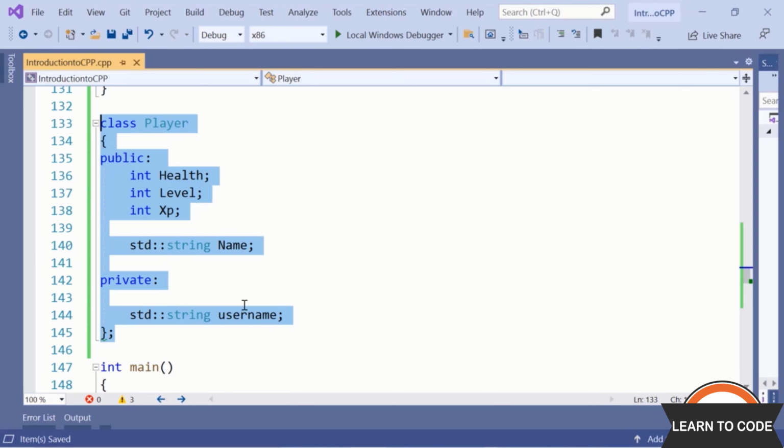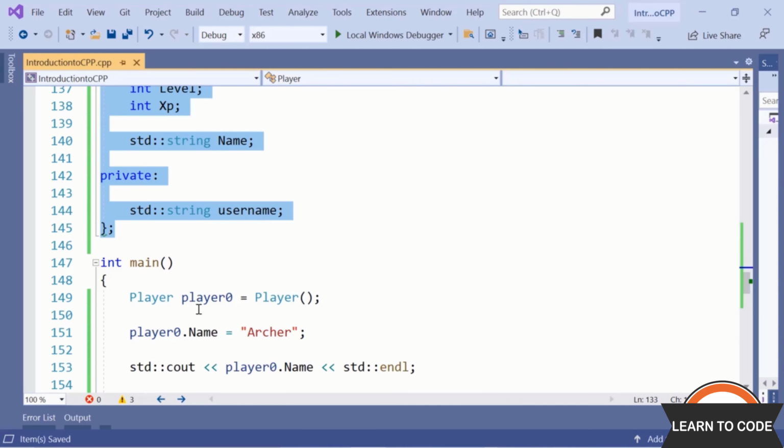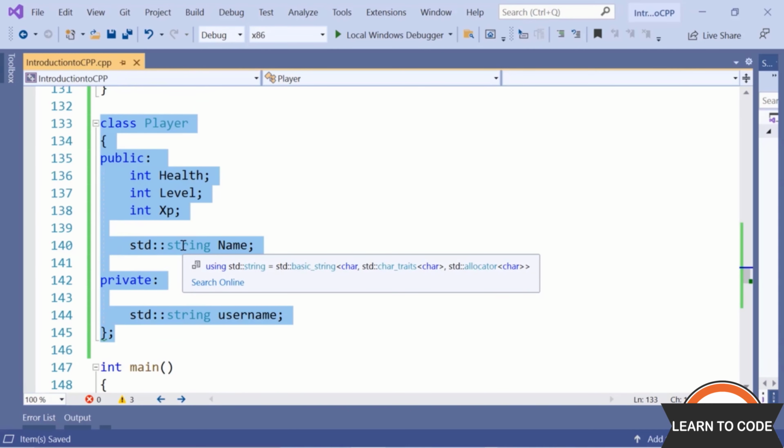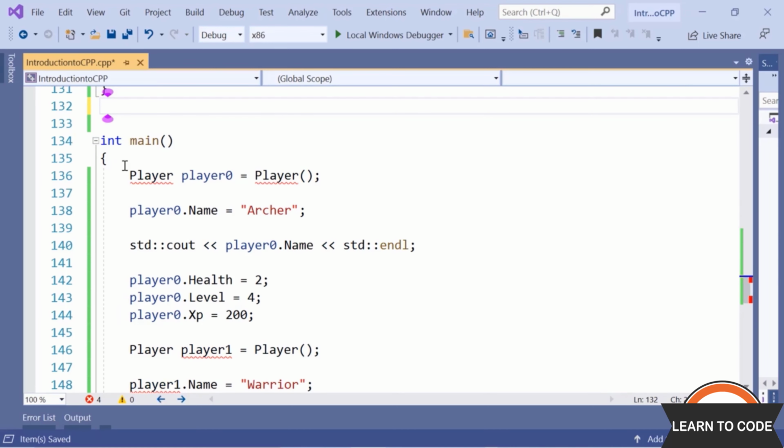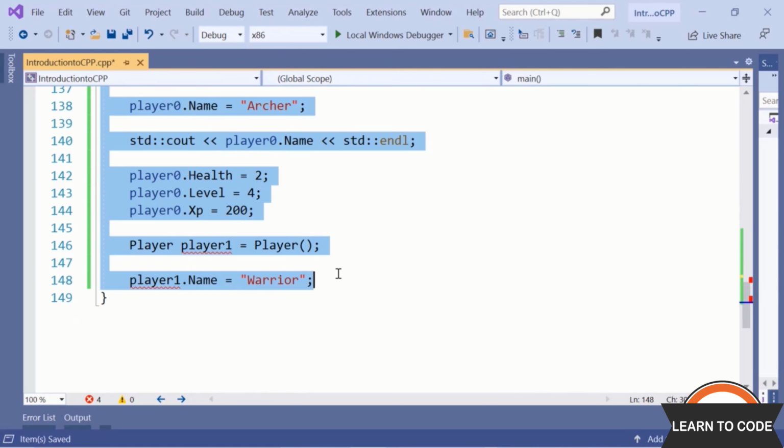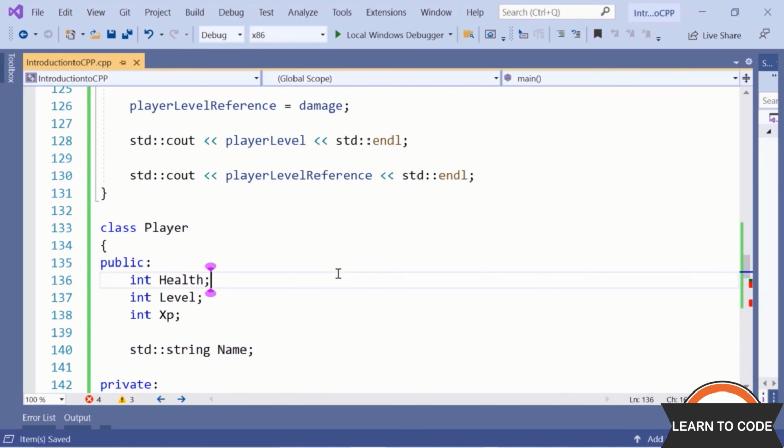Now, typically when you create a class, you don't want to throw it all into just the same file as main, because often you'll have a lot of classes as part of your game or your project. So instead, you'll make each class into its own file. So let's do just that. We can remove this class player, or we could keep it if we'd like. Doesn't really matter. We can keep it for reference.